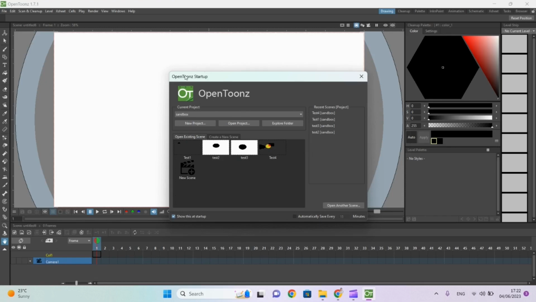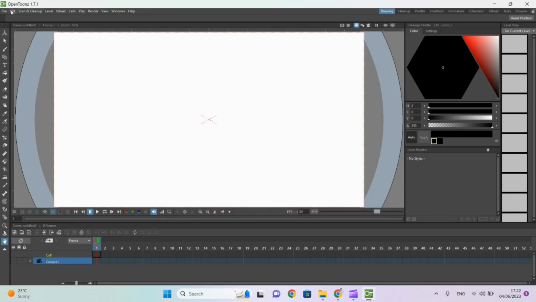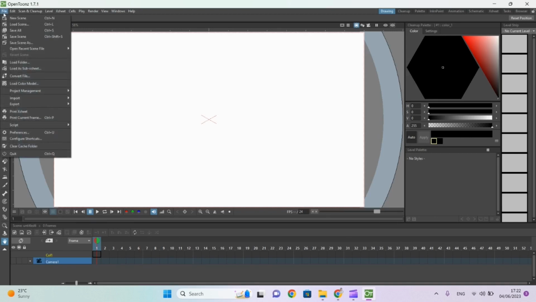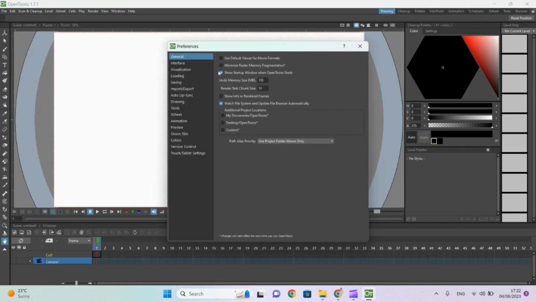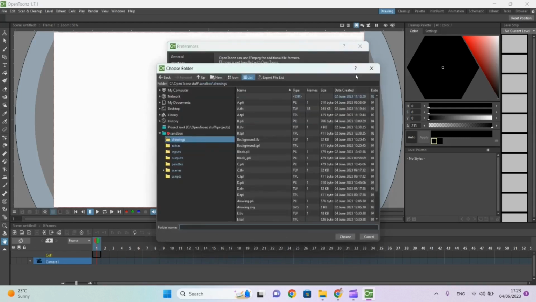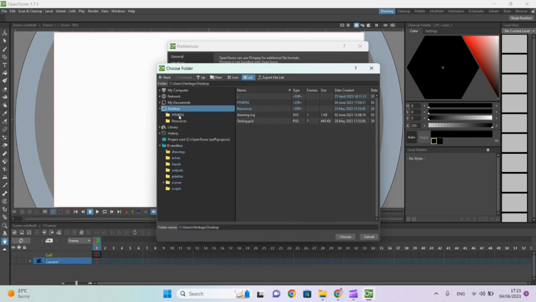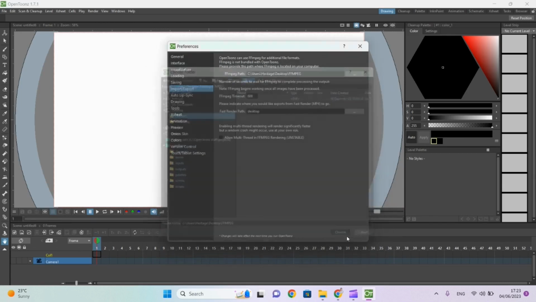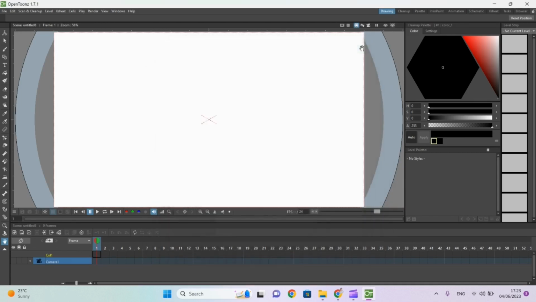And we have this startup thing, and then we're going to click on X. And the first thing is we want to link this ffmpeg. So we have to go to File, Preferences, Import, Export. And here we have the ffmpeg path. We click on these dots and I'm going to go to the desktop. And here is the folder I put the exe files in, and we click on Choose and Close.